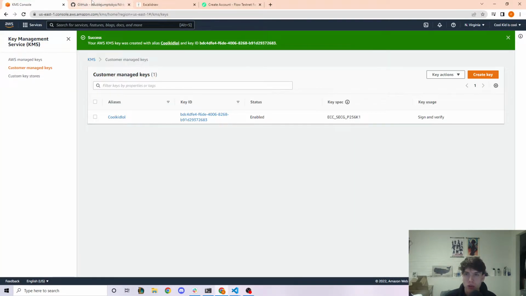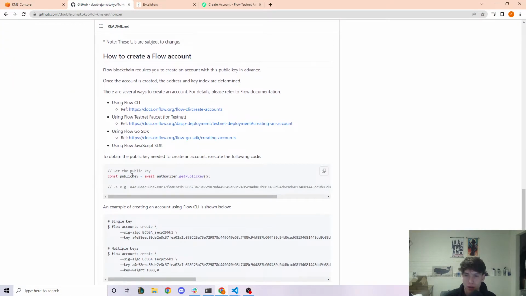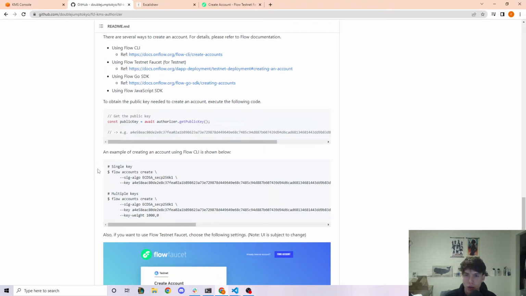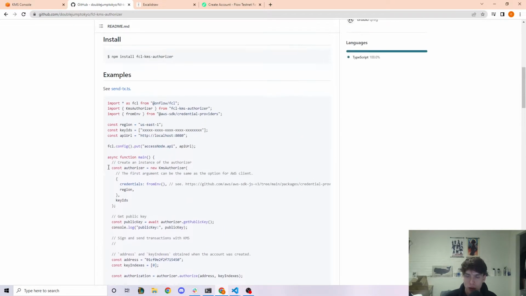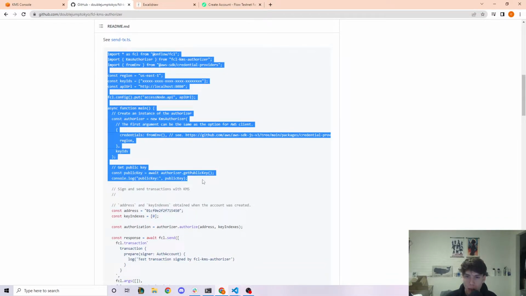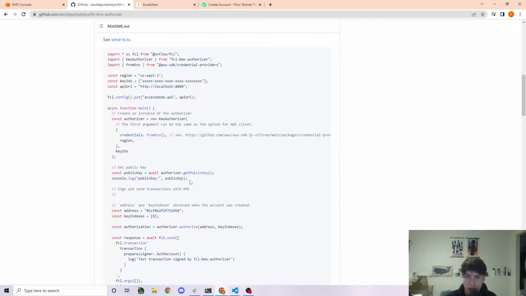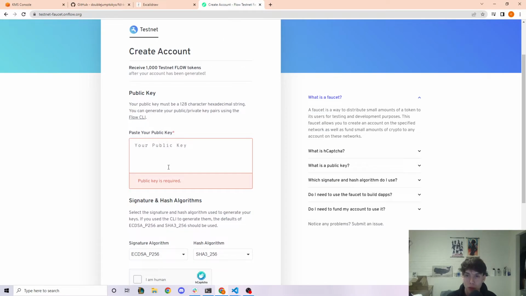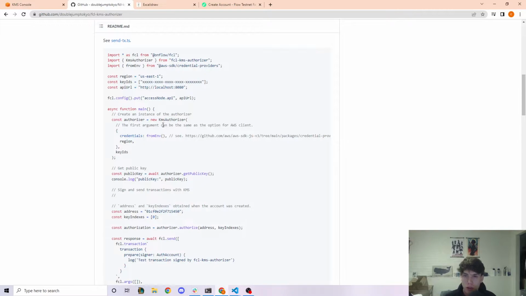So let's just keep following these steps because it's really useful. I'm actually going to scroll up a bit here so that we can look up here. We're going to need to do all of these steps up to right here where we print our public key. And again, we're printing our public key because we're going to end up pasting that here and creating a testnet account with it. So let's go ahead and do that.